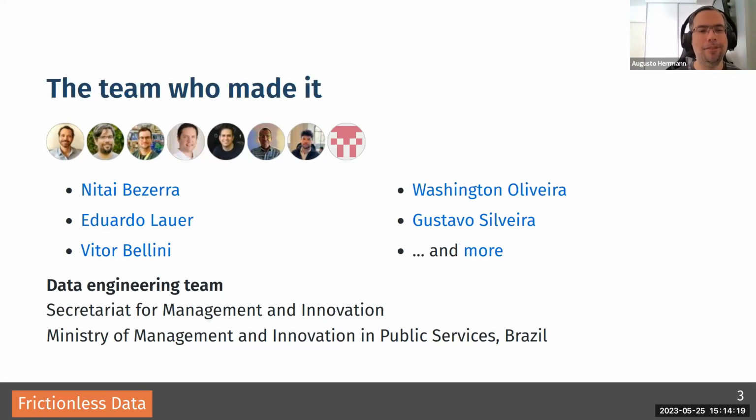We work at the Secretariat for Management and Innovation, which is in the Ministry of Management and Innovation of Public Services in Brazil. We take care of the data lake there, and we ingest data from several data sources. And this data is useful not only to build dashboards and make data analysis and all sorts of things.